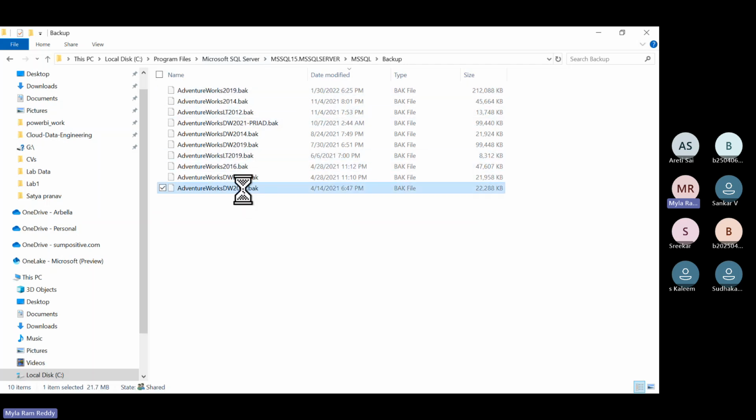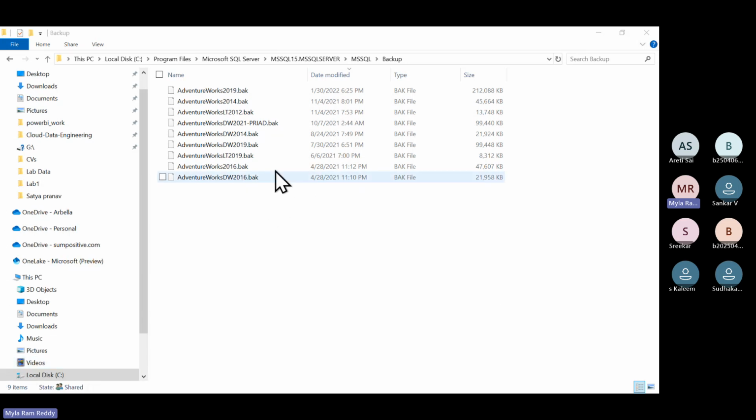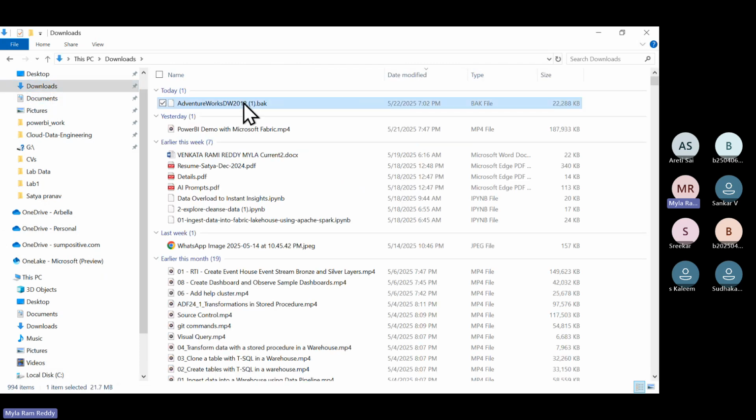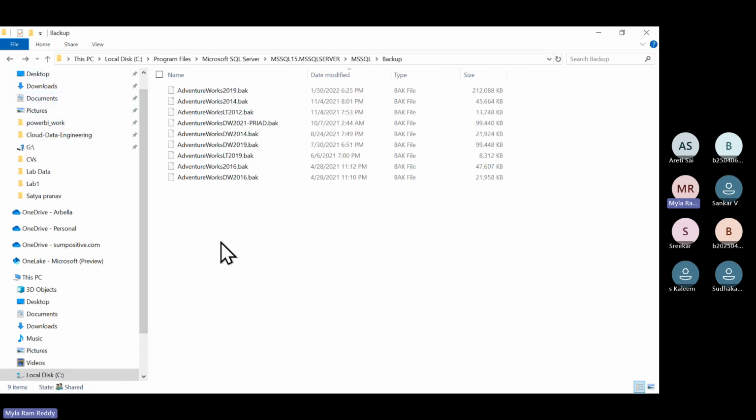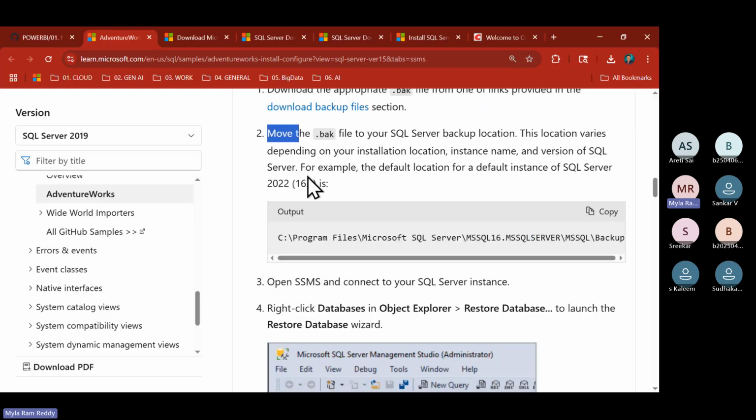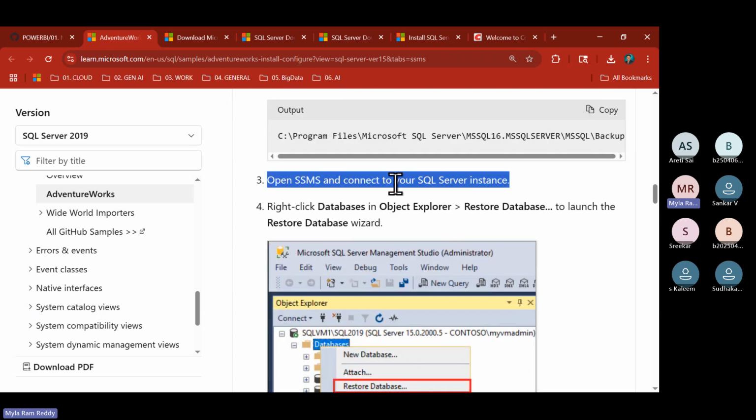If it is not there, for example, in your case, what we need to do is go to the downloads location, where we have it. We copy this file, or even cut it so our space will be saved. Click on the back button to come to the same location, then Control V, and it will be pasted here. I'm changing this name; in your case there is no need to change it, but in my case some other name came. Now this is the file I want to restore. Okay, now we have completed point number 2. Then point number 3: open SSMS and connect to your SQL Server instance. We already completed this one.